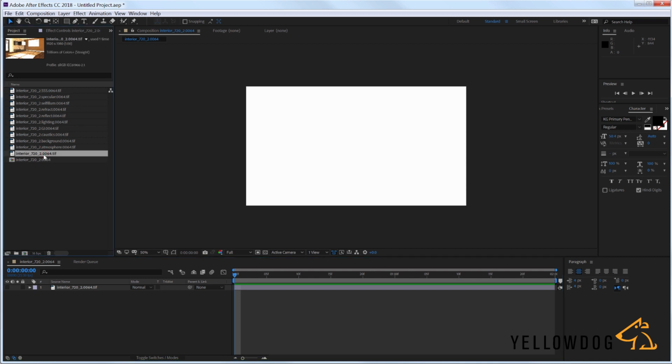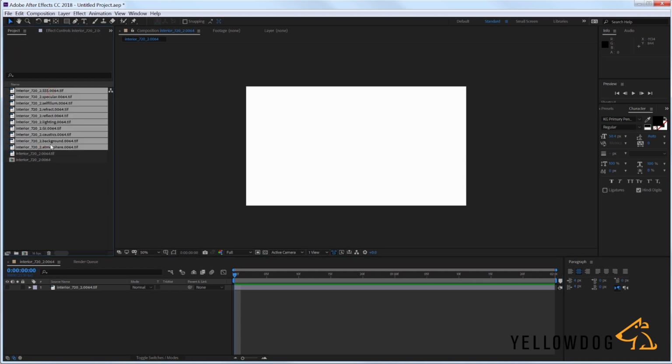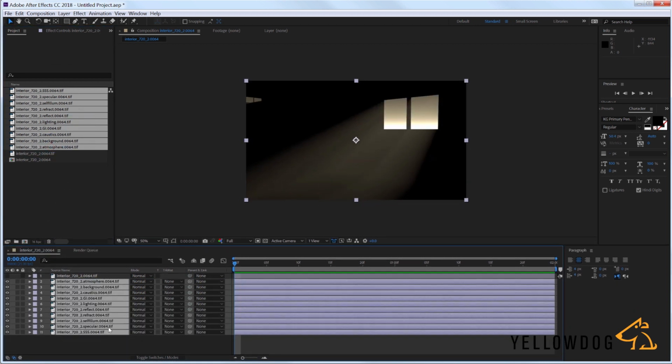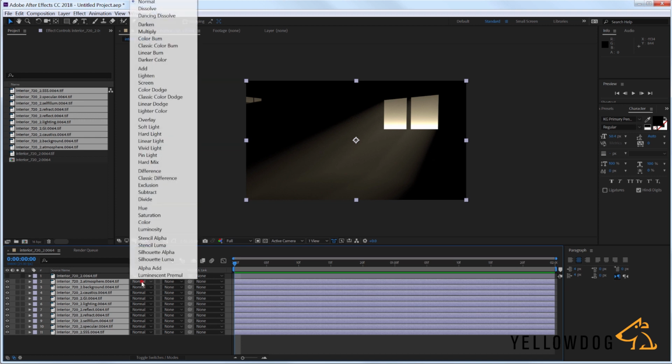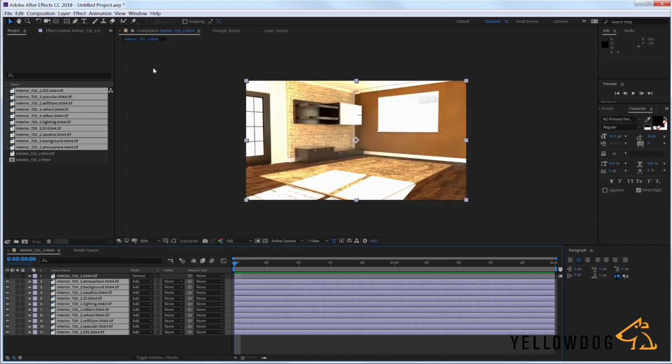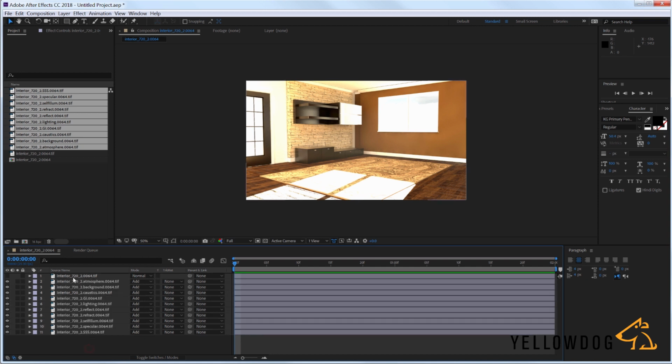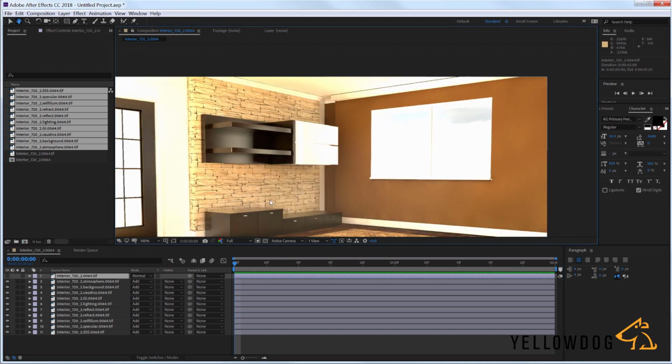So now I'm just going to select all of the render passes and drag them below the beauty pass, and all we really need to do now is just change the mode to add, and it's basically as simple as that. With the mode set to add, all of these layers are basically just being added together, and I'm going to enable the beauty pass now and it should match perfectly. So there you go, there is no difference between those. It does match perfectly.